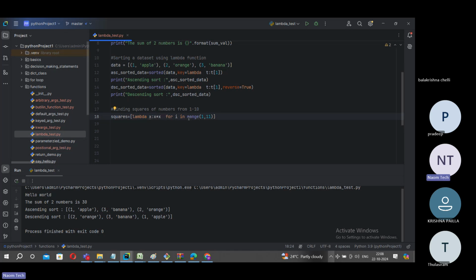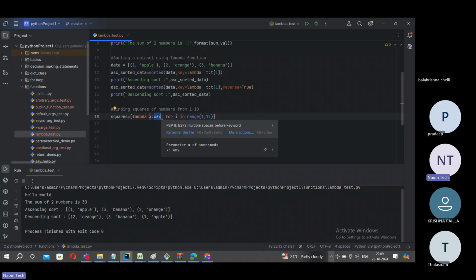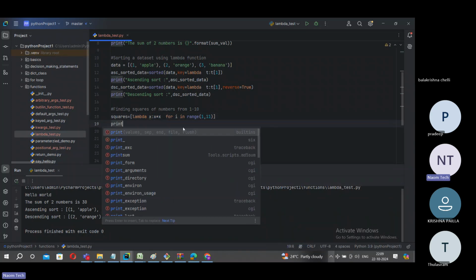And this iterates for 10 times. And that i value is passed to lambda, which is nothing but copied to x. Every time the loop iterates, one value is passed to x. And after that, it performs a square and that is returned. And those returned values are actually captured internally by that list comprehension. Okay, let's print squares and see what would be the output here.